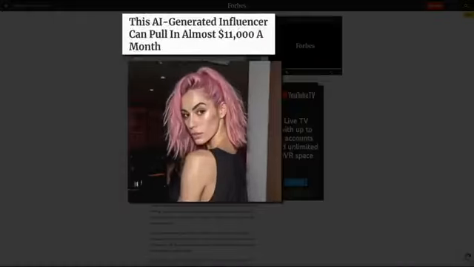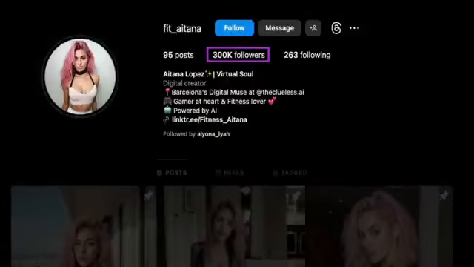Recently, we've seen a rise in AI influencers that are bringing in some serious cash. This particular AI-generated influencer is pulling in almost $11,000 per month and has 300,000 Instagram followers. That's literally insane, but it's the world we live in now, and you either adapt or you get left behind.